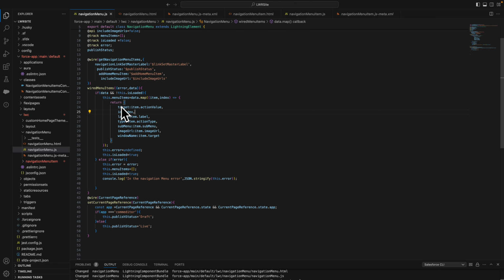And since we return the data, the error will be undefined, and is loaded is true. That means all the menu items and the method call are completed, so we are making it true. And else if error, that means the method call did not happen and we got the error. So in that case we will store the error in the error variable, and the menu items collection will be empty, and is loaded will again be true because the method call and the retrieval is completed. And this is for our purpose, like if there is any error we can check in the console.